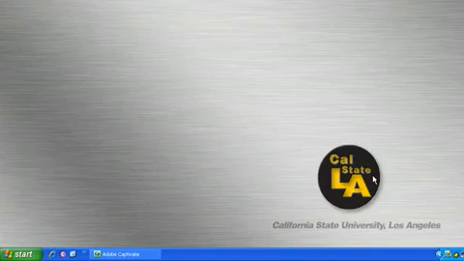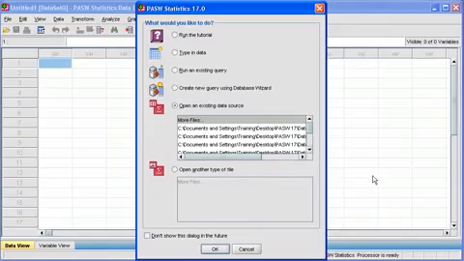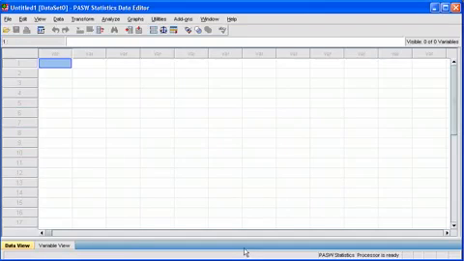Once you've launched the program, it'll just take a couple of moments to load. Once it has, a PASW Statistics 17 dialog box will appear. Now, in this window, since we're just going to work with a new data file, let's click the Cancel button. Once you're in your Untitled 1 data file, you have successfully launched the PASW Statistics 17 program.